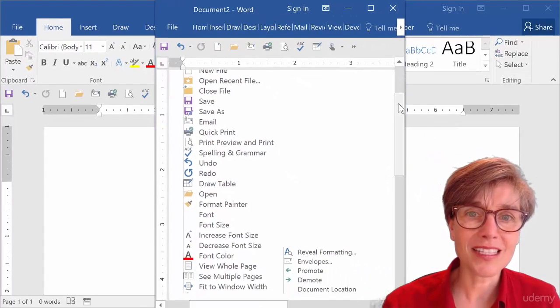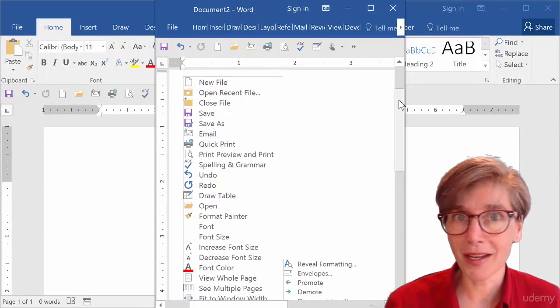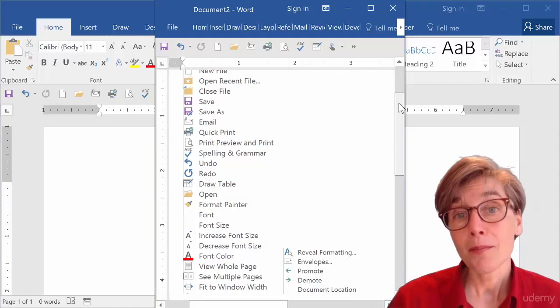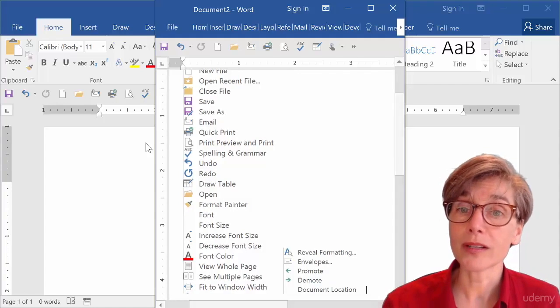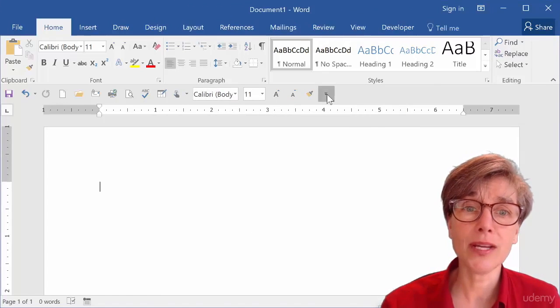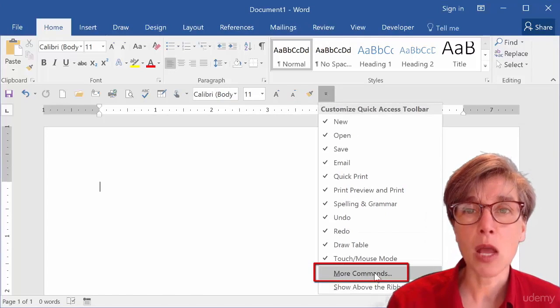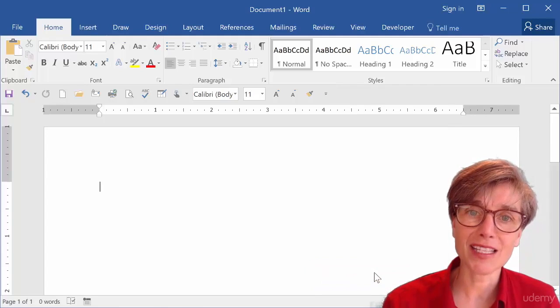So everything on this list is your homework assignment, and I would like you to go through, find these buttons, and add them to the quick access toolbar, but there's a second way to do the same chore. If you hit the drop down arrow at the end of the quick access toolbar, way down here at the bottom it says more commands.